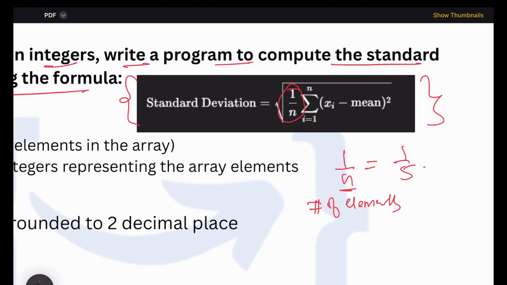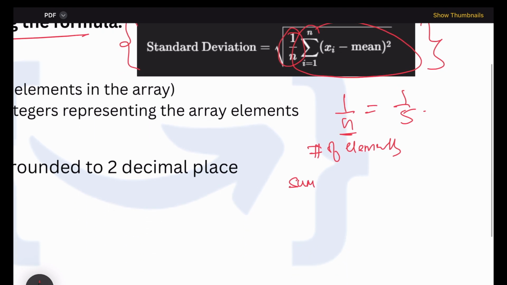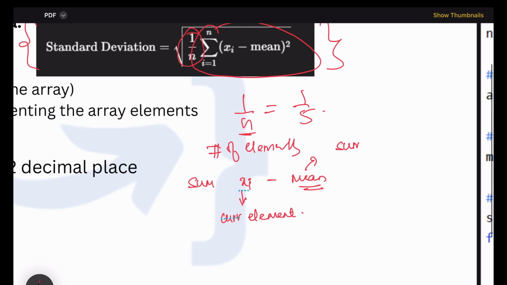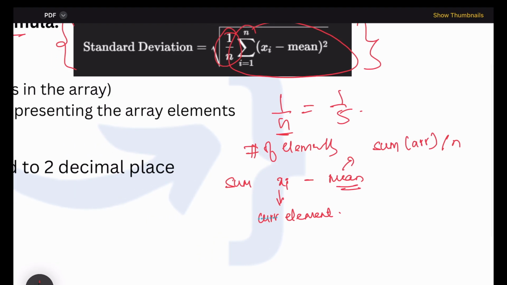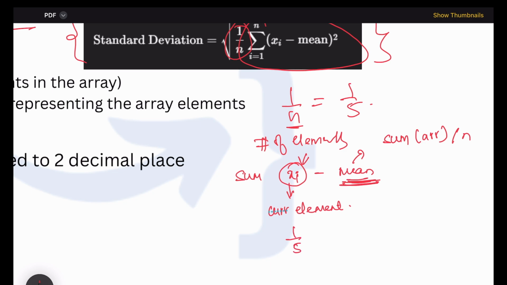And what is this? This is the summation of whatever you're summing, which is x of i, the current element, minus the mean. If you want to find the mean, which is very easy, just cumulate the sum of all the array elements divided by n, and you will get the mean of that array. So the mean is already being created. You just need to subtract the mean from every element present in the array, and in the last, 1 by 5 into the answer which you got here, just take the square root of it.